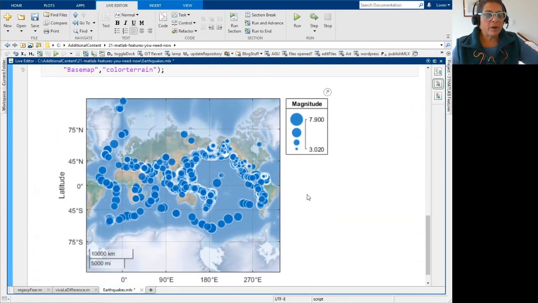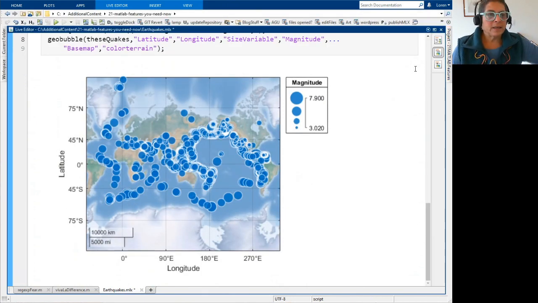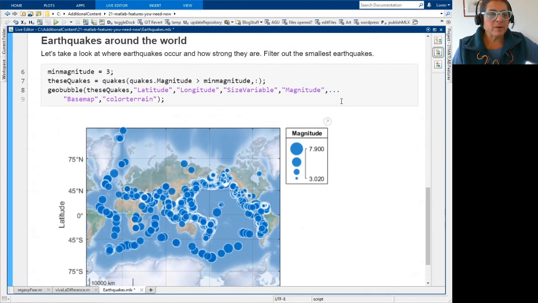Okay, and now what you'll see is I have a geographic map with a particular sort of map projection. I'm going to minimize the tool strip for the moment so that you can see that I've chosen to plot these quakes as bubbles, where the bubble size is proportional to the magnitude. And I'm starting with a minimum magnitude of 3.